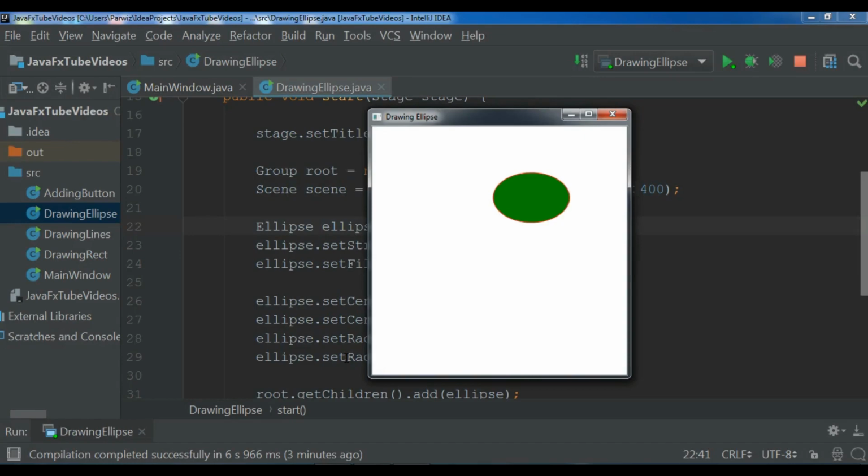In the previous video we learned how you can draw an ellipse in JavaFX. In this video I want to show you how you can draw text in JavaFX, and also how you can add shadows and reflections to your text in JavaFX. So now let's get started.